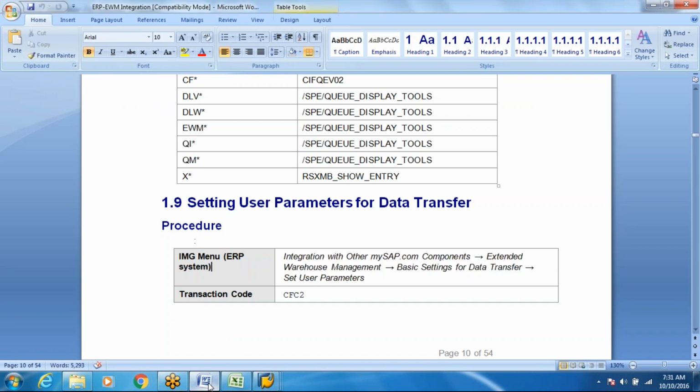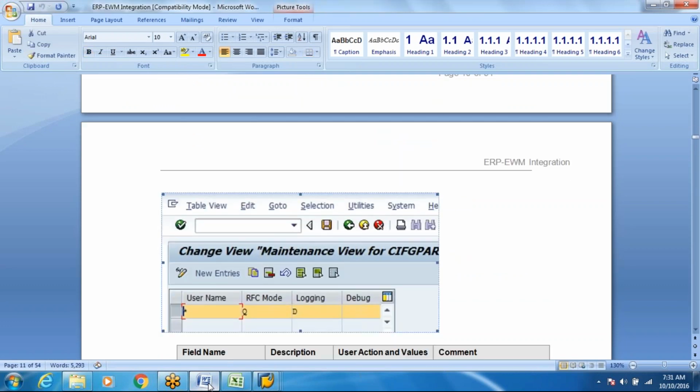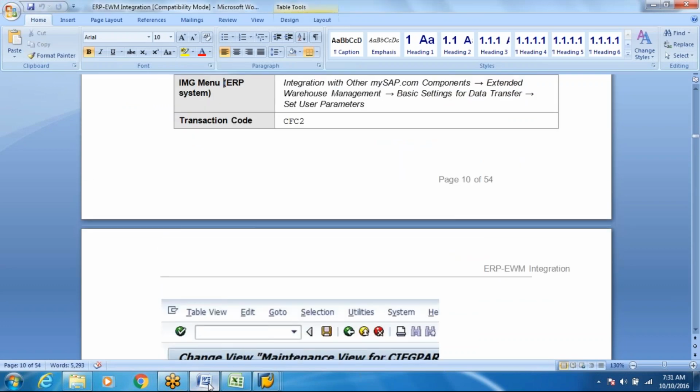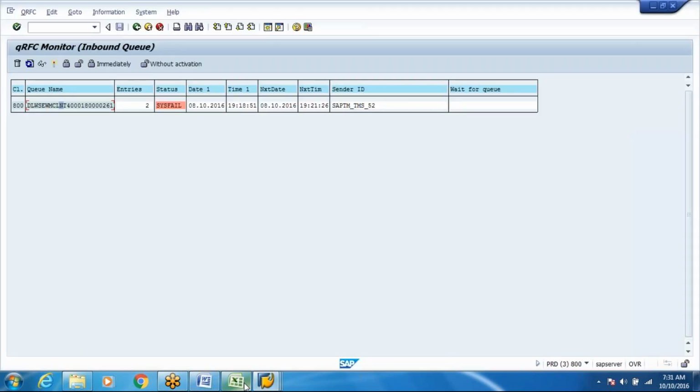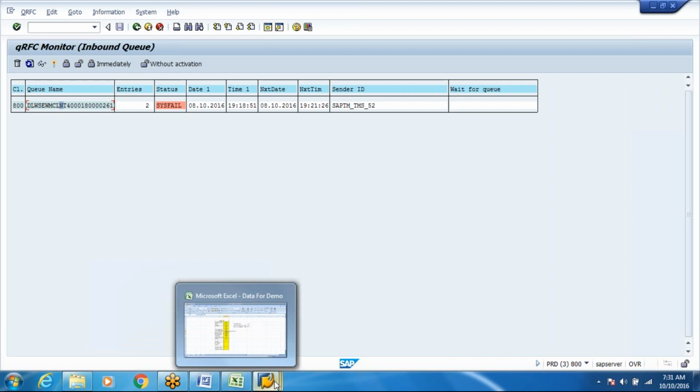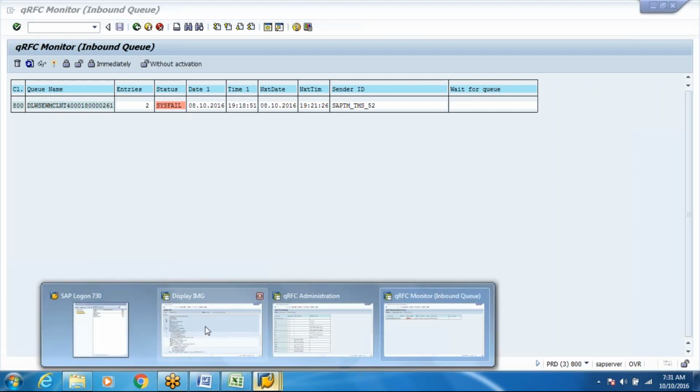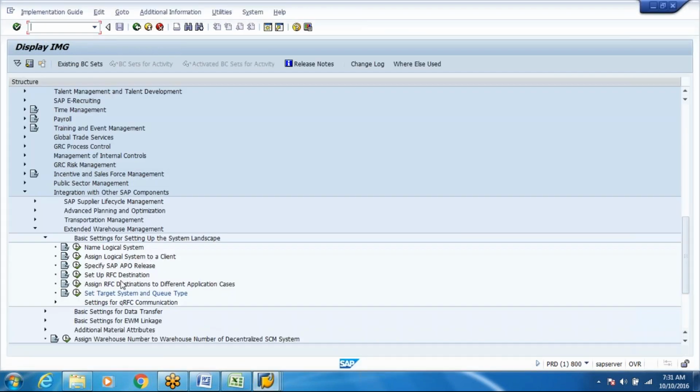Okay, then let us go to the next setting. This is the setting for the user parameter. This is for the user based on which we are going to do the queue processing.